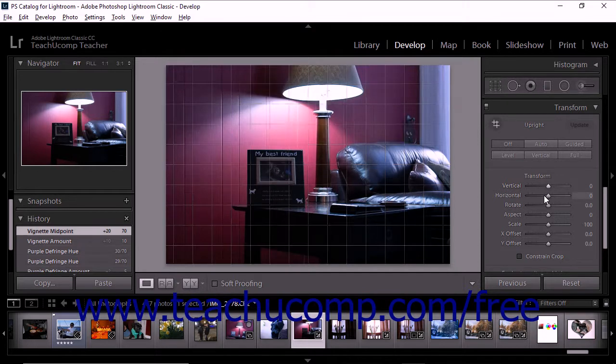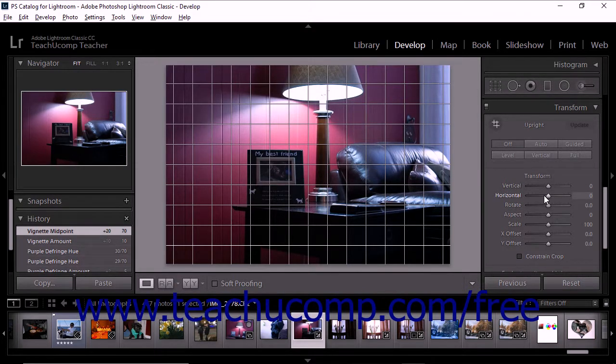The horizontal slider works in a similar way, except it works to make horizontal lines in a photo parallel. This is useful when you want to correct distortion caused by angling a camera to the left or right. The rotate slider uses the center of the original uncropped photo as the axis of rotation for the image. This is useful when you want to correct for camera tilt.